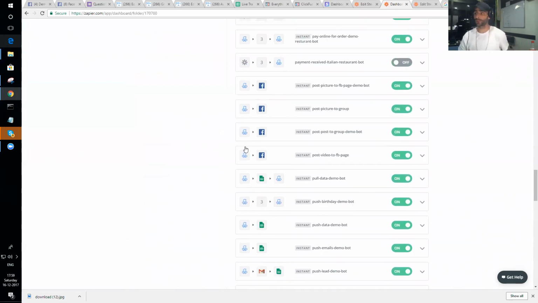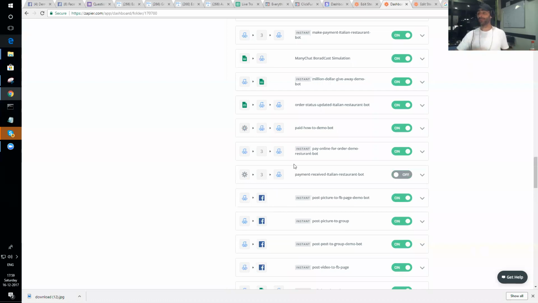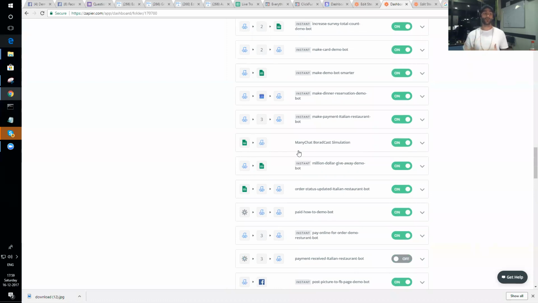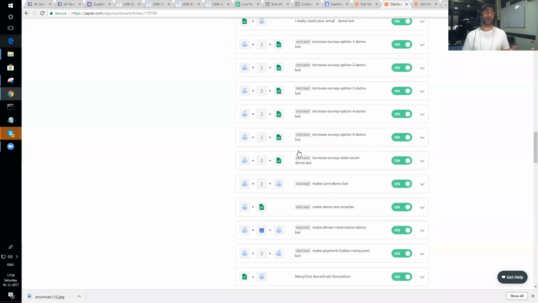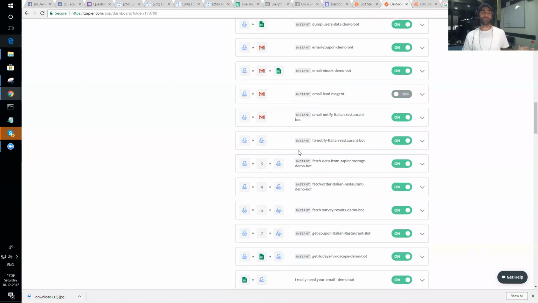Because they're all zaps I've already created for you guys so that you can do stuff. How do I post your pictures from my bot to my Facebook group with the zap? How do I post your posts from my bot to my Facebook group with the zap? How do I post your pictures to my Facebook page with the zap? How do I know whenever you pay me that $10 a month and I can go in and actually give you that how-to content to get those tutorial videos with the zap? How do I get all your data from ManyChat to a Google spreadsheet with the zap? Literally, it's all going to happen with the zap. How do I email you out your ebooks with the zap?